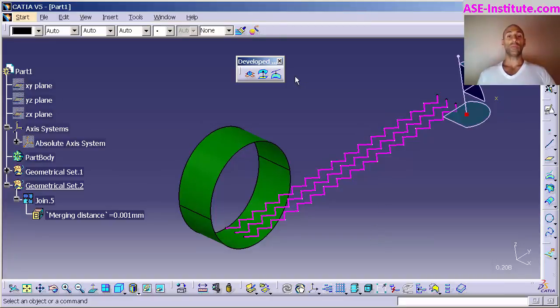Today I'm going to talk about a tool that's called develop. This is going to take these curves and wrap it around this surface. And I'm not going to get into every detail of this feature. It's very big and there's a lot of options. I'm just going to talk about the basics as it is today.